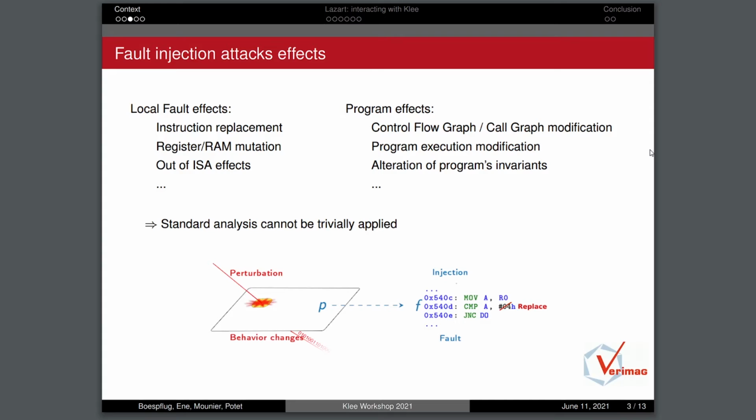At software level, which is the one that we focus on, this can be translated into control flow and data flow alteration, and more generally, modification of the invariants of the program. That is, standard analysis tools cannot be trivially applied to this kind of attack.